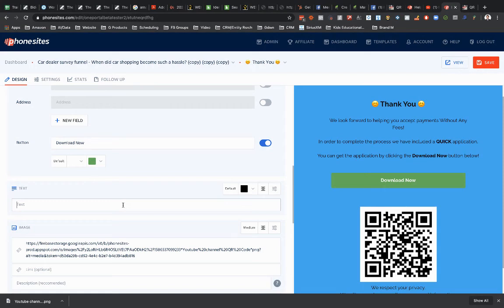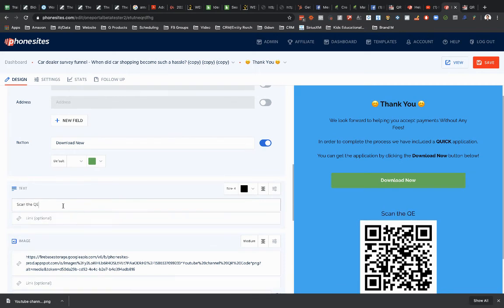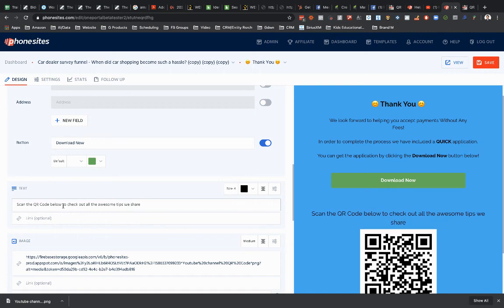We can just say here, and let me make that a little bigger too. Let's say size 4. And then I'm just going to say, scan the QR code below to check out all the awesome tips we share on YouTube. All right, so there we go.